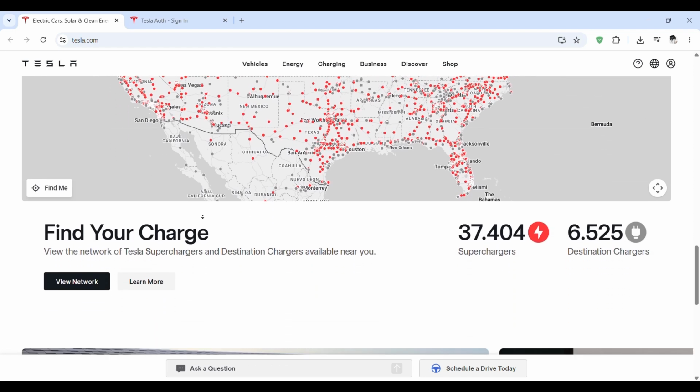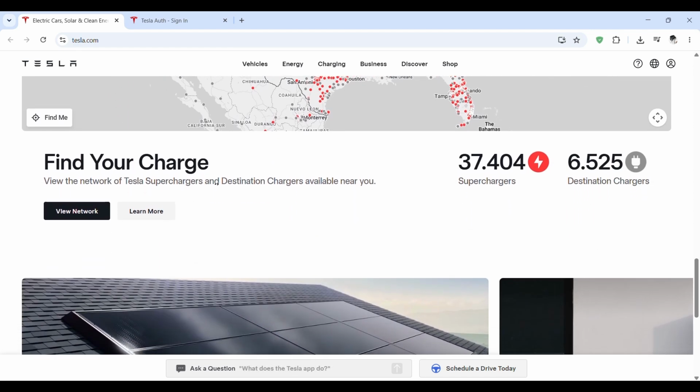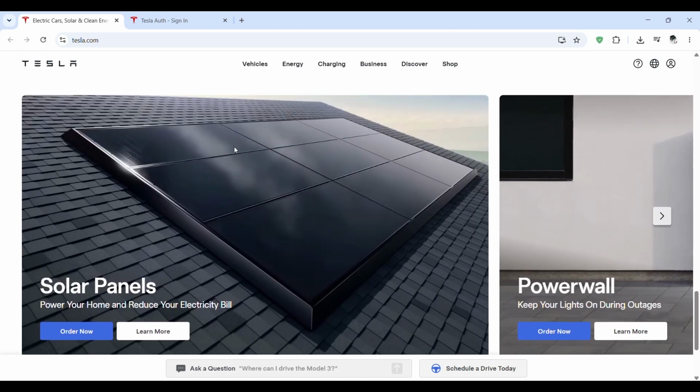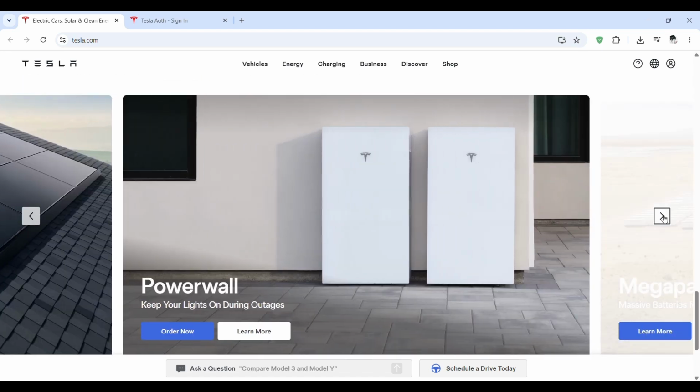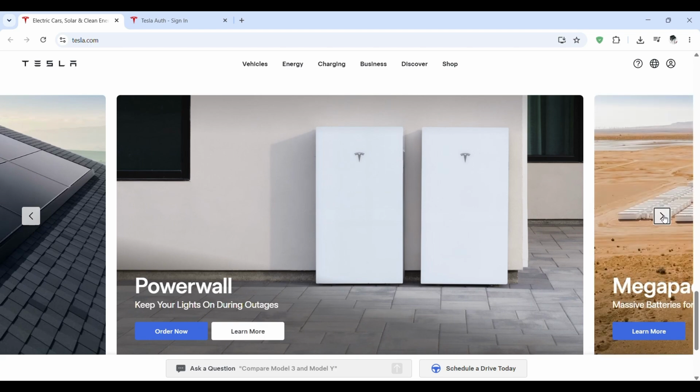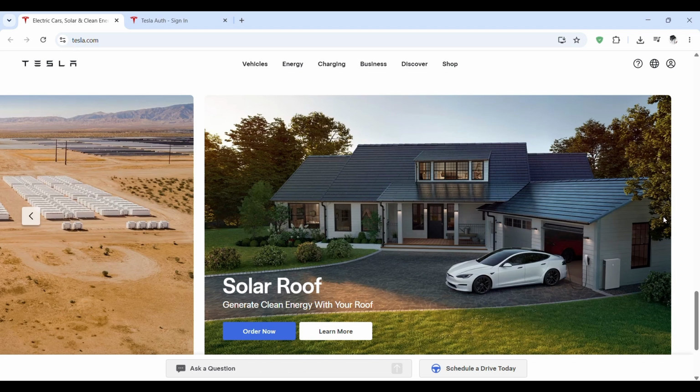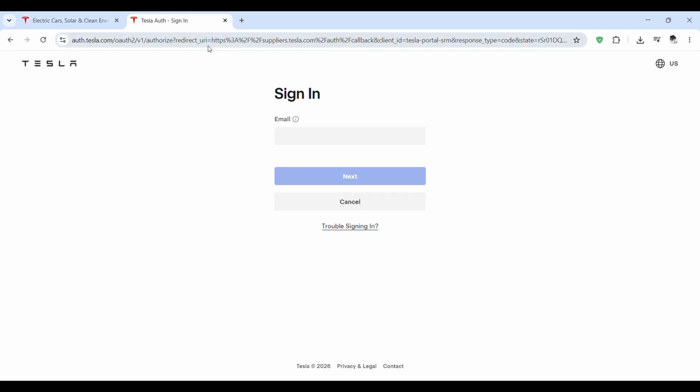Many suppliers use the Tesla Supplier Portal to upload documents, review purchasing information, and manage company records connected to their supplier account. The system is designed to keep supplier communication and business activities organized in one location.